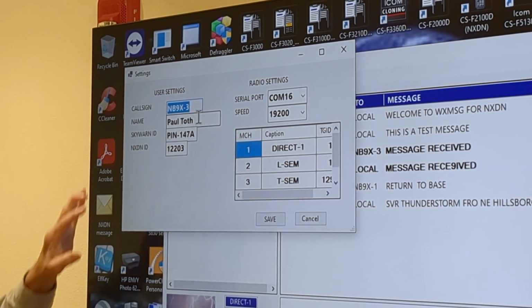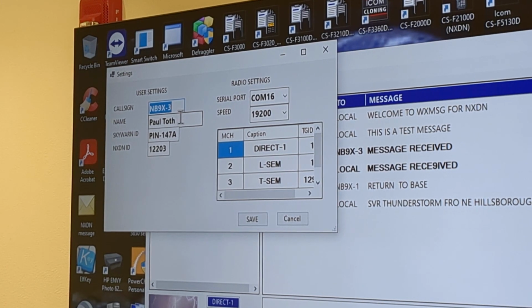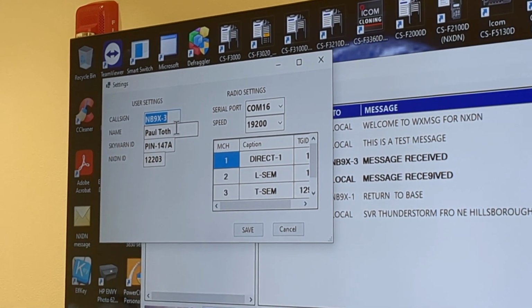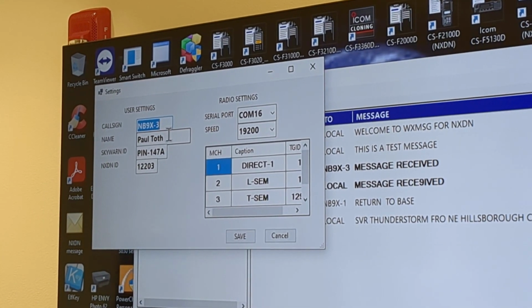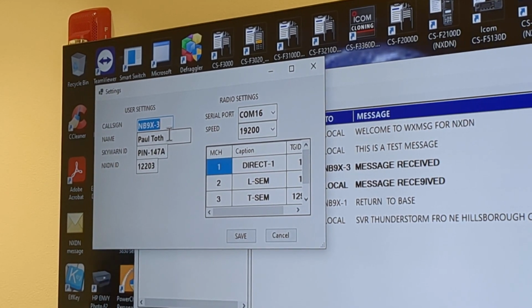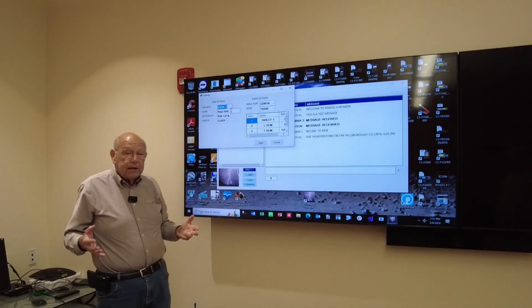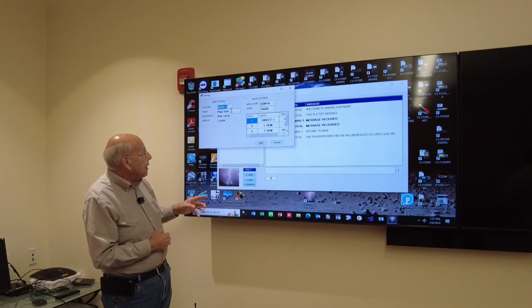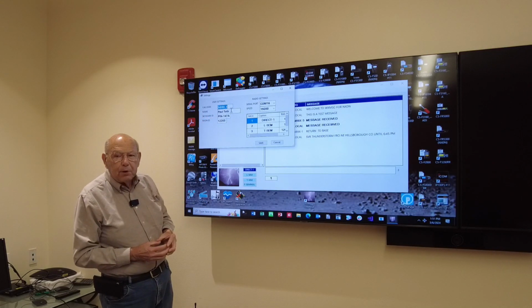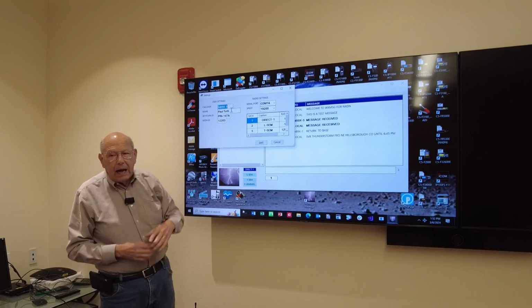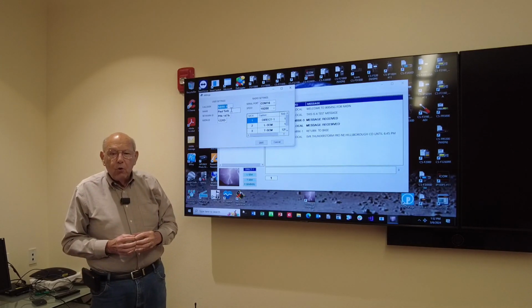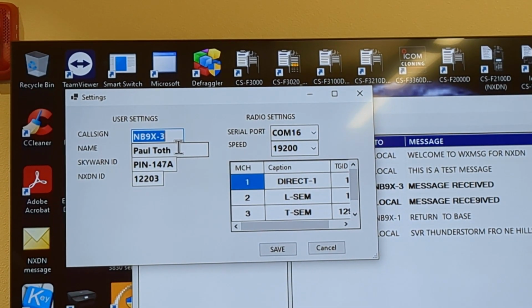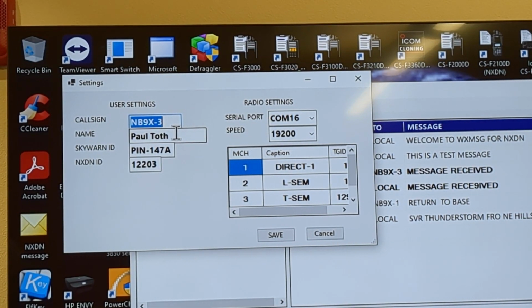Well, right now we have several key components, several areas. Notice that the call sign we're using is NB9X-3. I've put my name in there. My Skywarn ID. Not everyone has a Skywarn ID. Not every Skywarn spotter has a Skywarn ID, as the Weather Service has kind of moved away from that, at least here in the Ruskin County warning area. But if you have a spotter ID, good idea to put that in there. And my NXDN ID is 12203. That is a unique ID for the radio that I'm using with our weather message for NXDN.